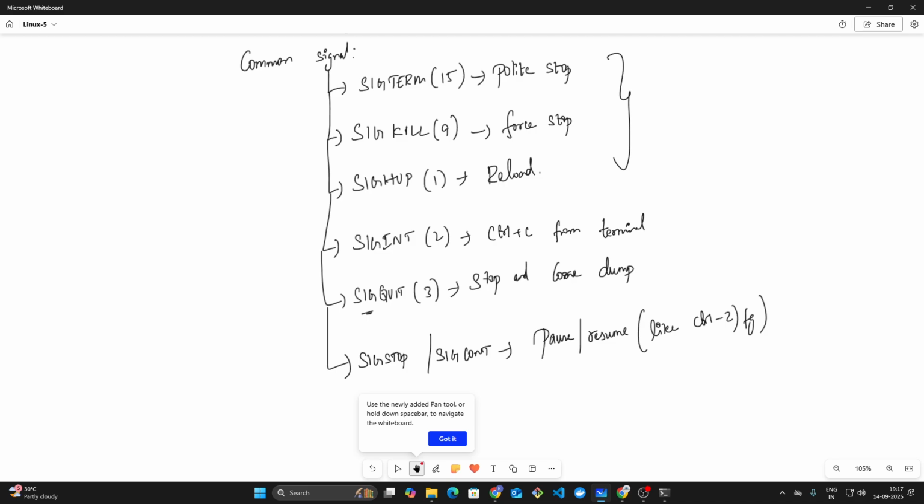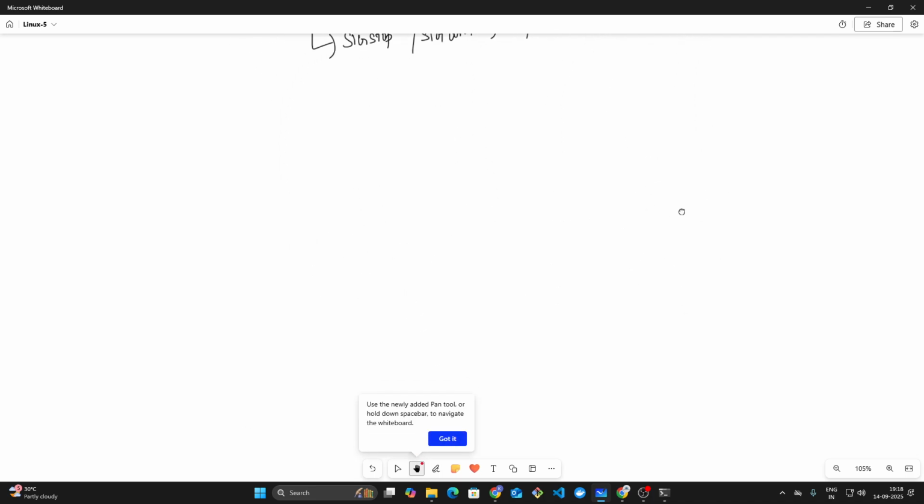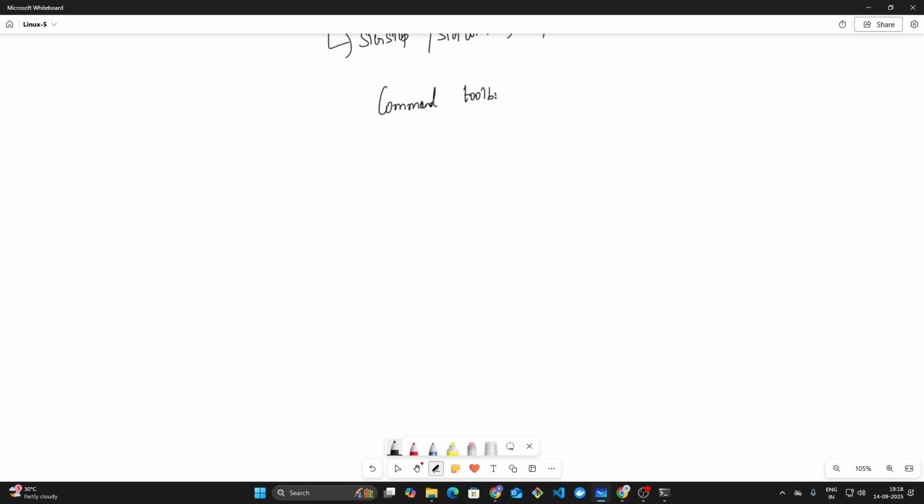So the common command toolbox, each with its own target, is: kill, killall, pkill, and pgrep. Let me explain all of this. First is kill. Kill sends a signal to specific PIDs.